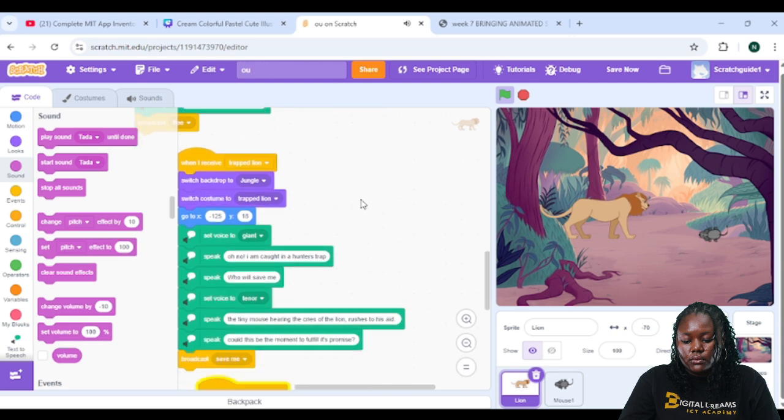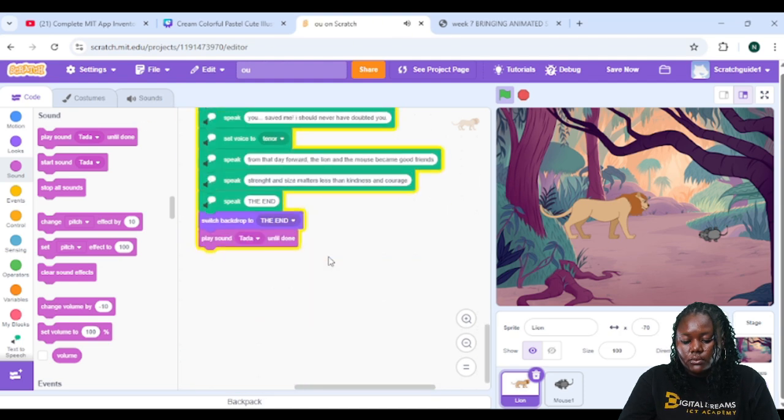You saved me. I should never have doubted you. From that day forward, the lion and the mouse became good friends. Strength and size matters less than kindness and courage. The end.